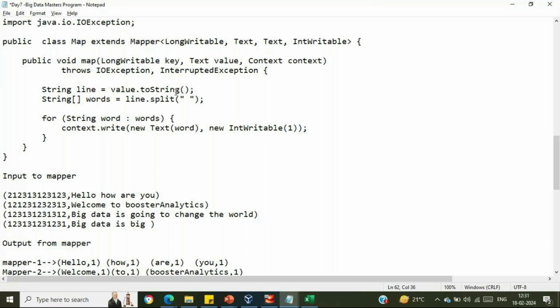So what we are having is the Hadoop data type. It is going to read the data in LongWritable, and it is reading the data as text information, that is Text. So Text is nothing but the Hadoop data type.